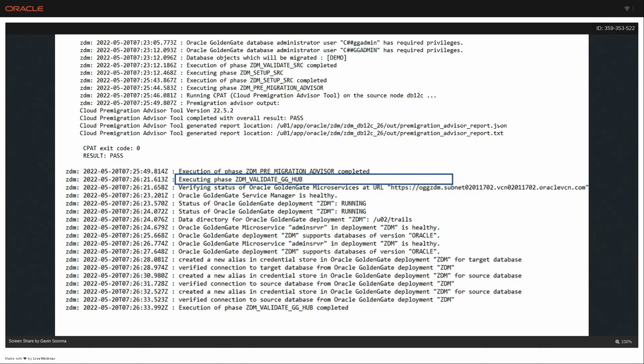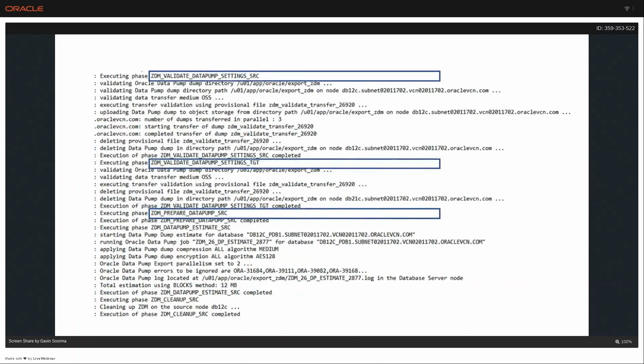And what it does, even in evaluation mode, is create what's called a credential store. That credential store stores the credentials of the GoldenGate administrator user that we're going to be using to connect to the source and target databases. So it does that even though it's evaluation mode. It creates a credential store and checks, okay, now with these credentials, can I connect from the GoldenGate hub to both the source and target as well? So that also is being checked in this phase.